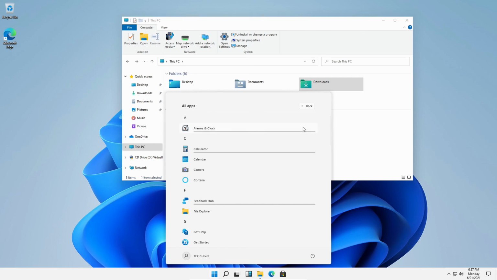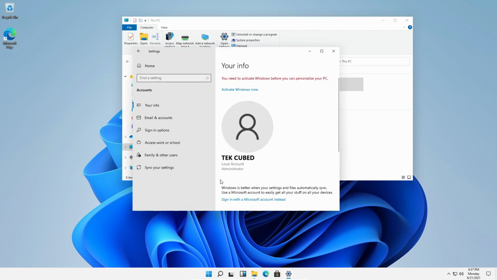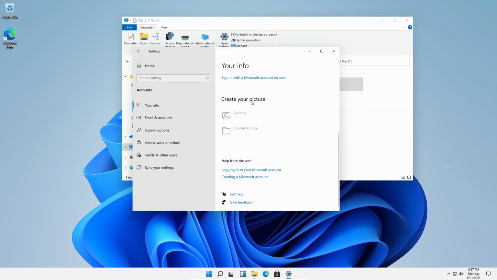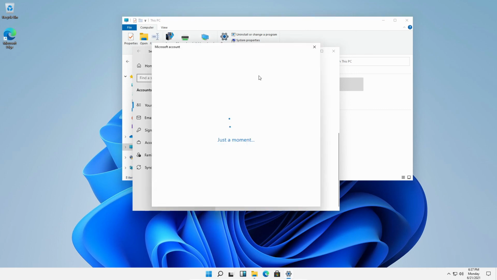So I got a thing open right here in my other monitor, and I'm trying to figure out how to get these to work. Let me see right here. I think you need a Microsoft account to do this. Oh, you do need a Microsoft account. What if we claim to sign in? You need to activate Windows to personalize your PC. Sign in with Microsoft account instead. What if we do that?